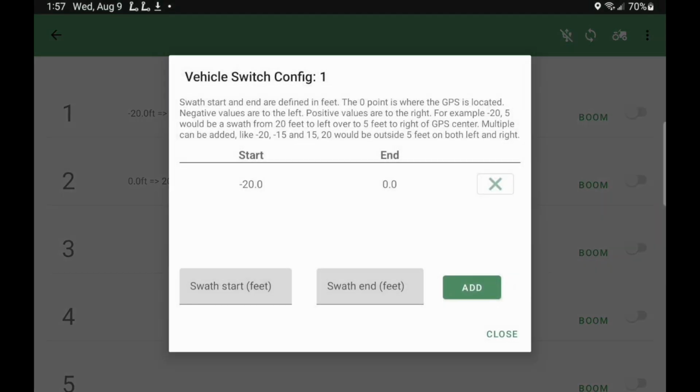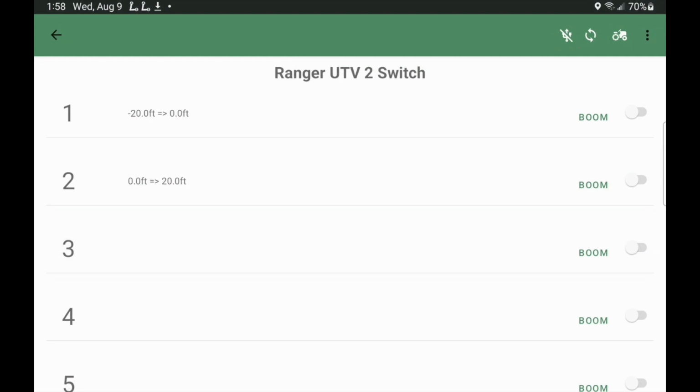If I tap on that, I can see it in a little better configuration, and you can delete, you can add. If you have one switch that turns on 2 booms, you can add multiple items in here to be able to handle that. I'll just hit close here.